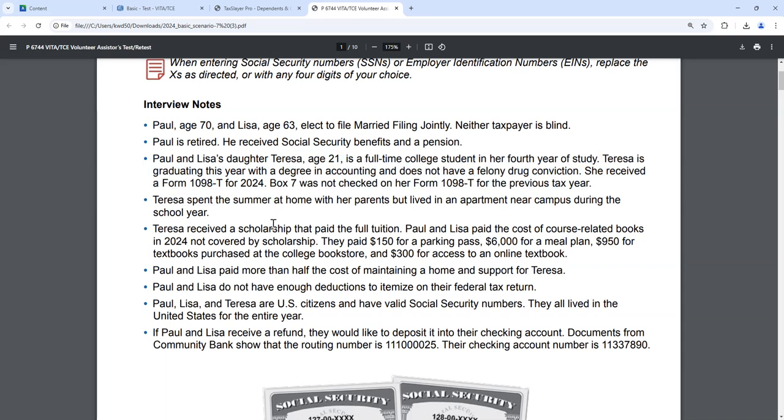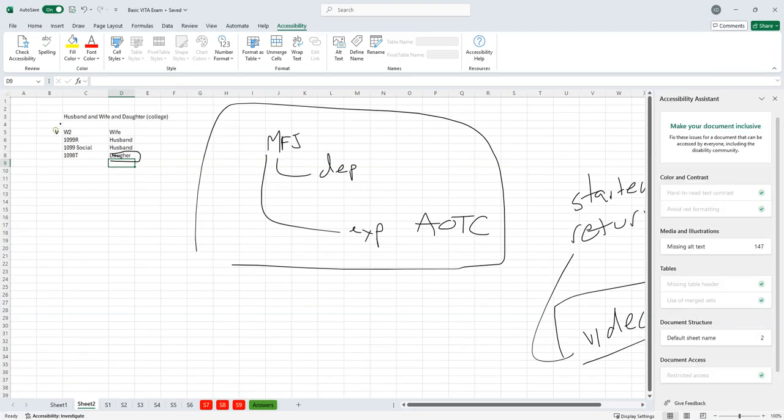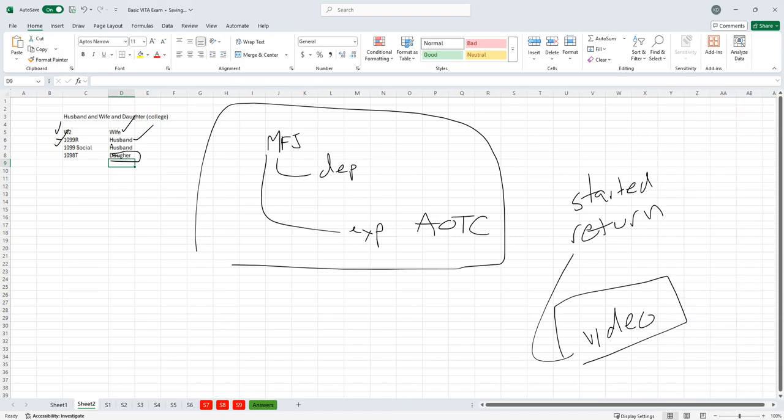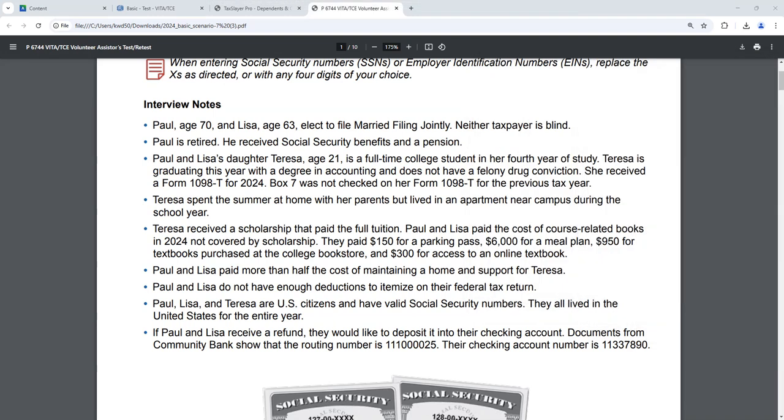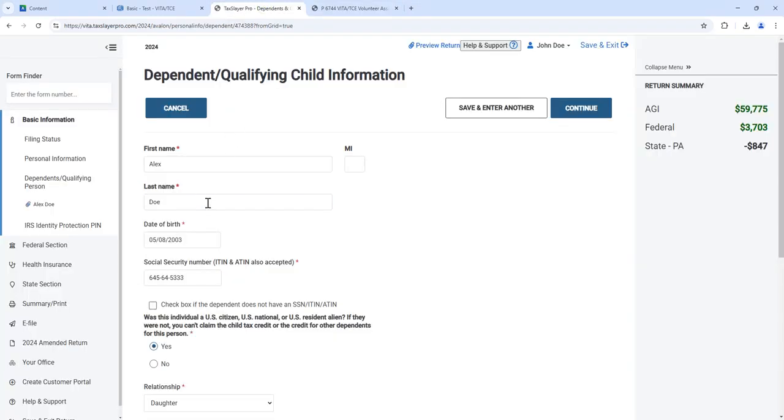And then there'll be a document for the daughter on there. So there's not tons of information. The lay of the land is there's a W-2 for the wife, a 1099-R for the husband, a 1099-SSA for the husband, and then a document for the daughter, and also some dividend income. We need to input those into the software.